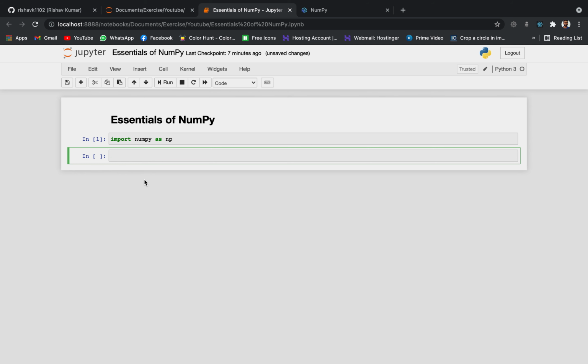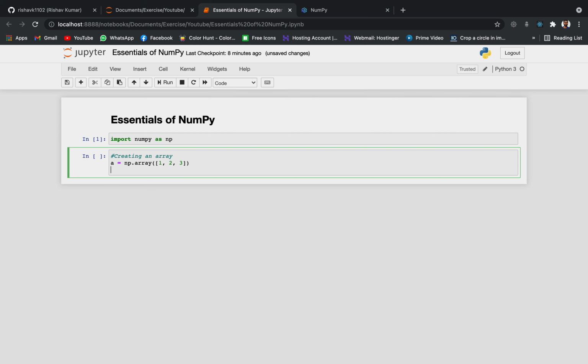So now the first thing that we are going to see is how to create a numpy array. Okay, so if you don't know what numpy is, numpy is a package in Python for mathematical computations. Okay, so let's see how to create an array. Creating an array. So simply we give the variable name, then we write np.array. Okay, then inside parentheses, we give the list of numbers. So I'm gonna say 1 2 3. Okay, then let's print a.